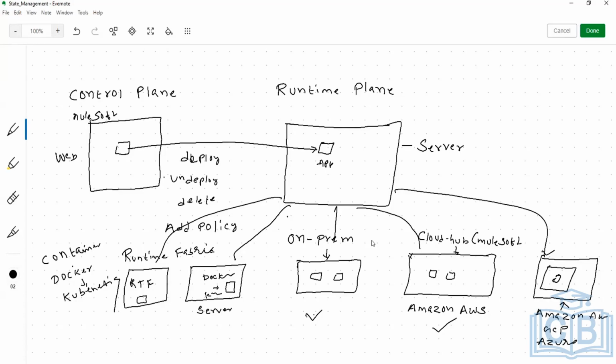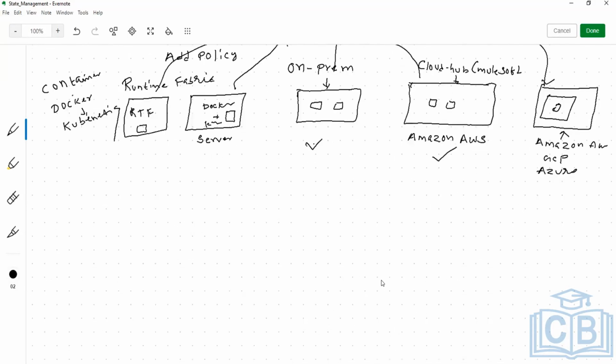If a customer says, I don't want CloudHub, I don't want MuleSoft to manage our servers, I need to manage my server and I need to run my server. Customer has that kind of requirement. MuleSoft will ship both control plane and runtime plane in a single package. They ship control plane.